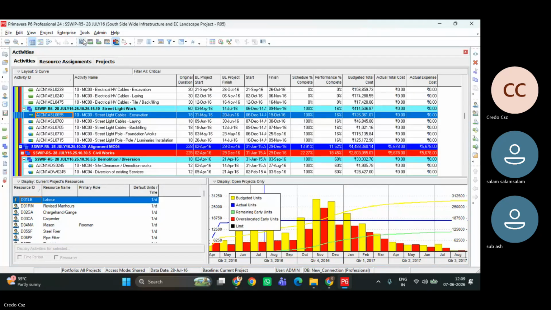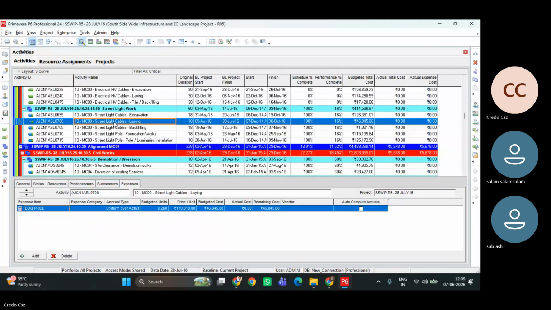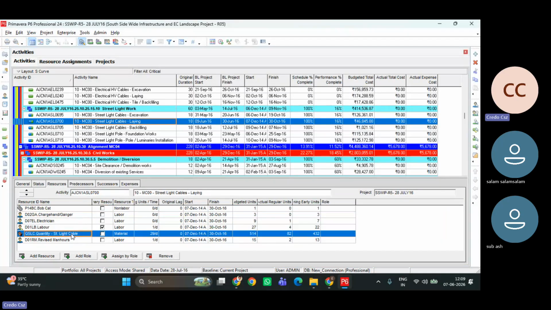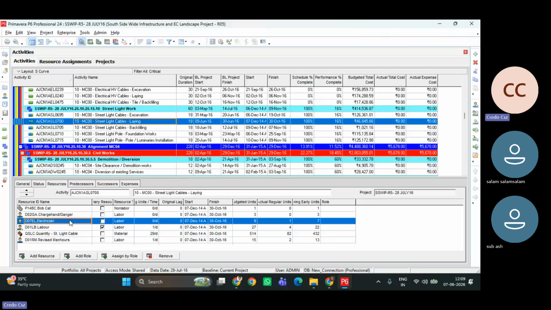See, this is resource, right? Yeah. So we have Bobcat charger and electrician labor and a material. Okay, street light cable and man hours, additional man hours also. Yes, this is resource.